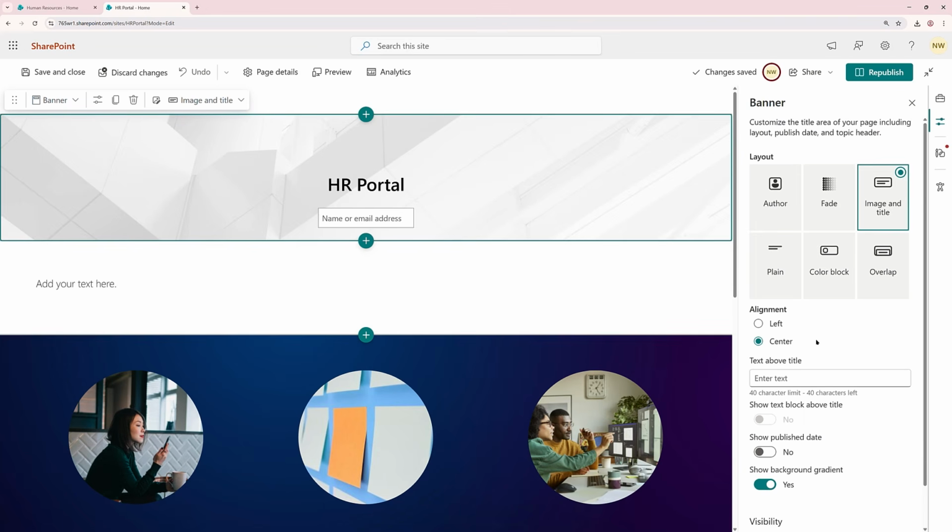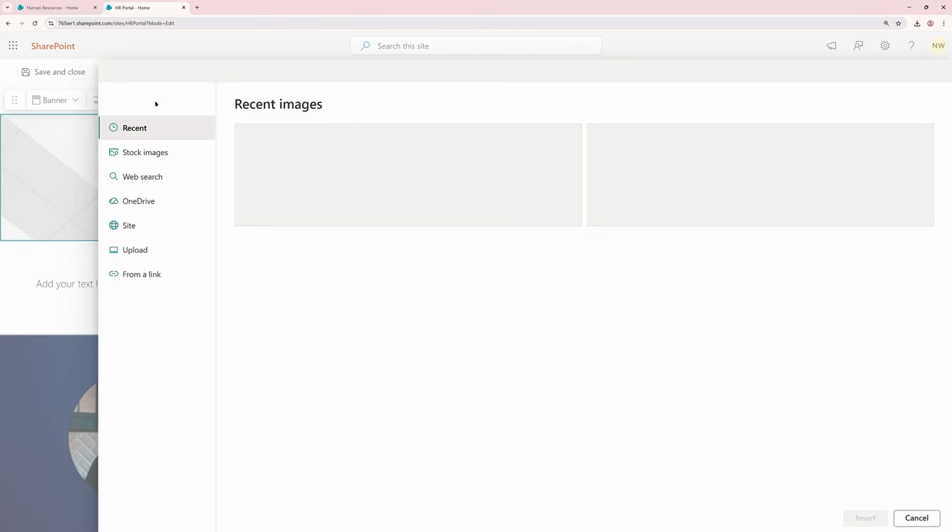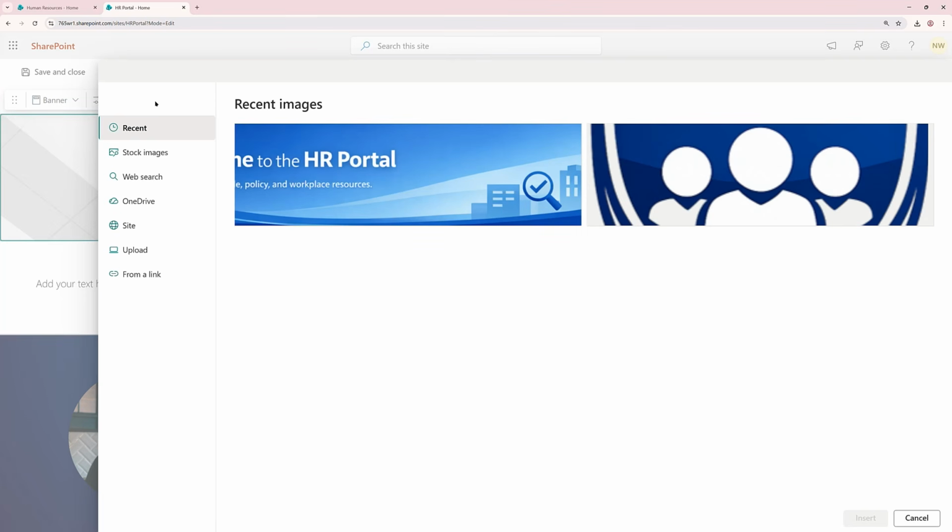I just need to change the actual image, so I'll click on Browse Images. Now, when you are managing content like this, if you're working with recent images, they'll show up here. You can search for stock images from Microsoft. You can search the web as well. If your organization has, let's say, a SharePoint container that has images that you can use for banners. I've worked with organizations that have preset banners and logos to use to stick to branding. You'll see an option in here that you can click on.